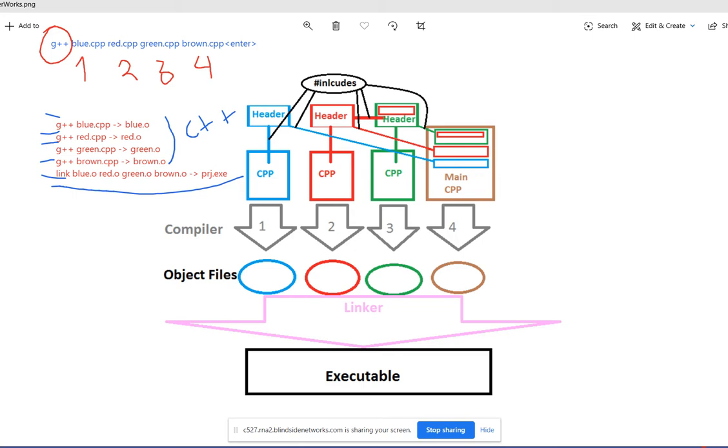Okay, anybody have a problem with this part that I just talked about? Any questions down to here? All right.